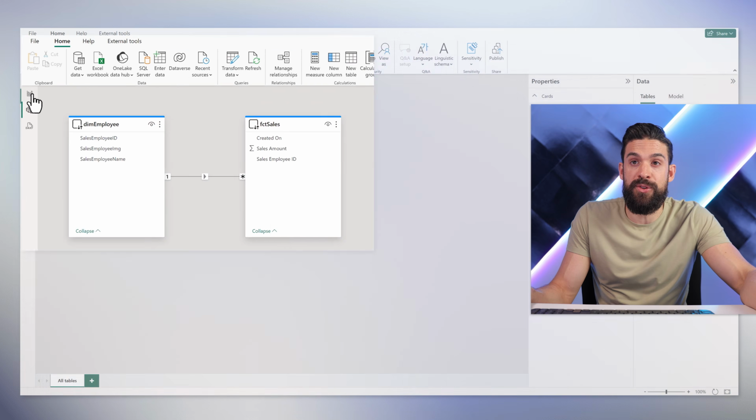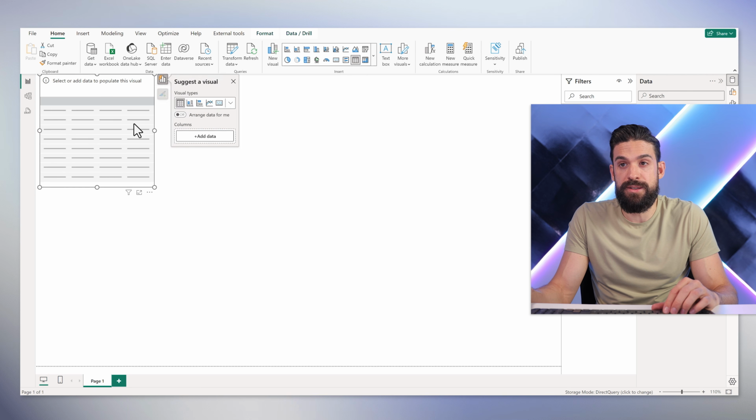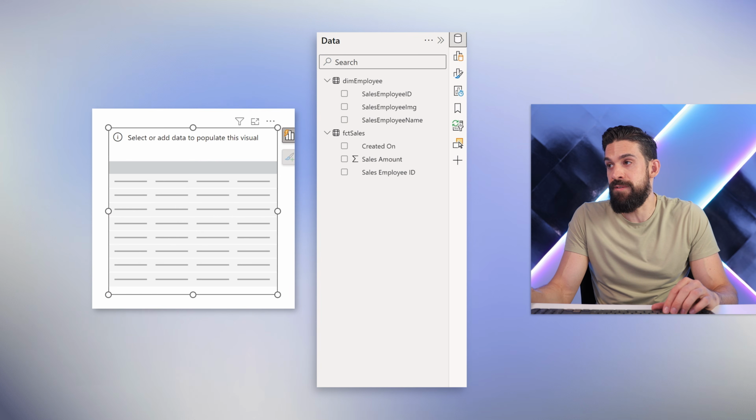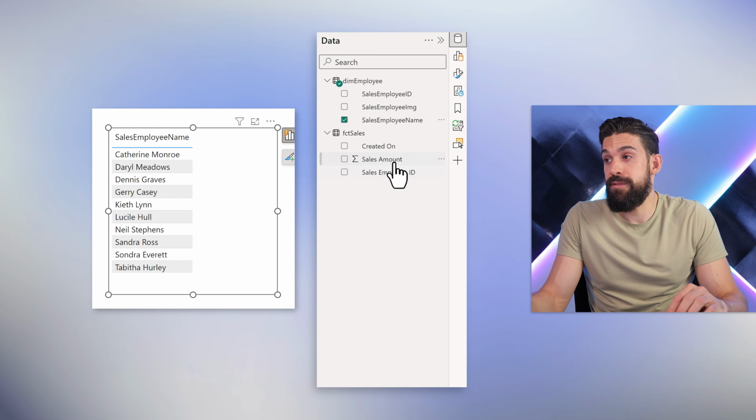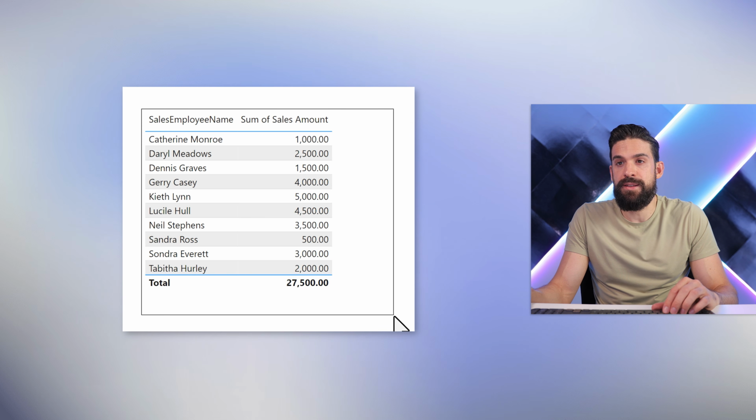Let's now go here to the report. Okay, now first of all, I just want to have a simple table. All right, so insert a table visual. On this table visual, we're going to have from dim employee the sales employee name, and right next to it I want to have the sales amount. Okay, now let me resize a little bit. There you go.